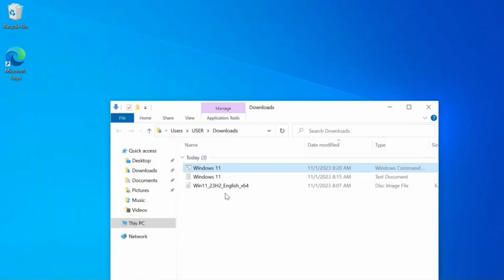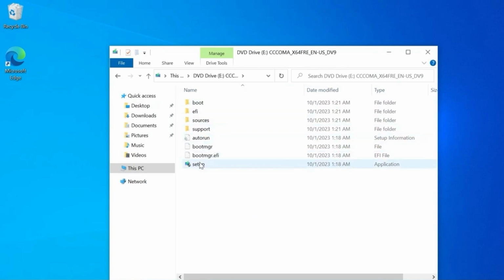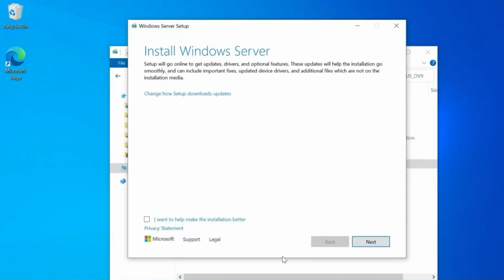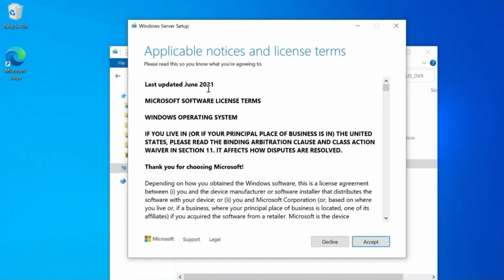Now we will install Windows 11 23H2. Double-click on the Windows 11 ISO file. Select Open in File Explorer. Double-click on the Setup file.